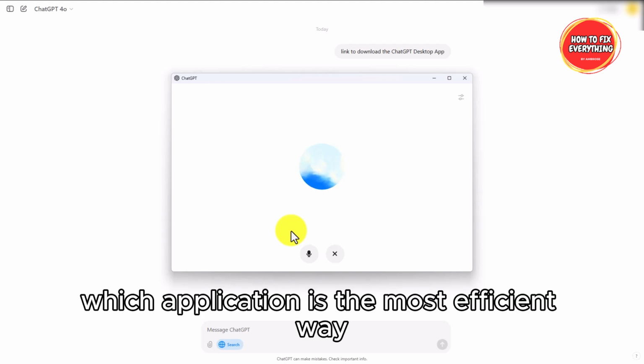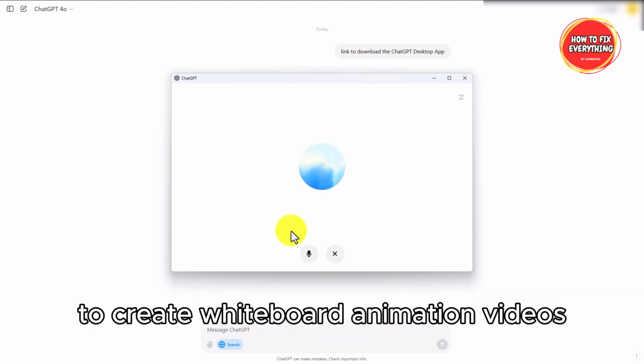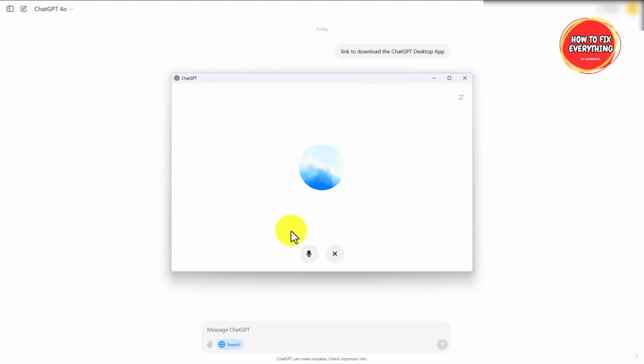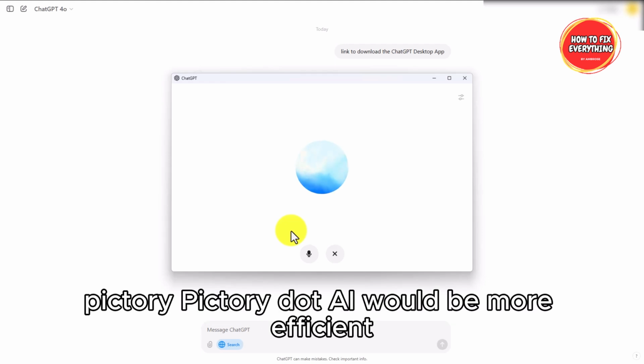ChatGPT. Which application is the most efficient way to create whiteboard animation videos? Pictory.ai or Camtasia Studio with Storyblocks video? For whiteboard animation, Pictory.ai would be more efficient.